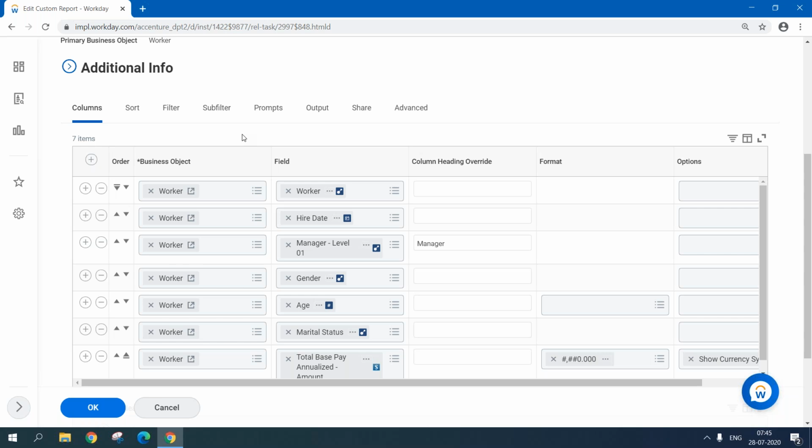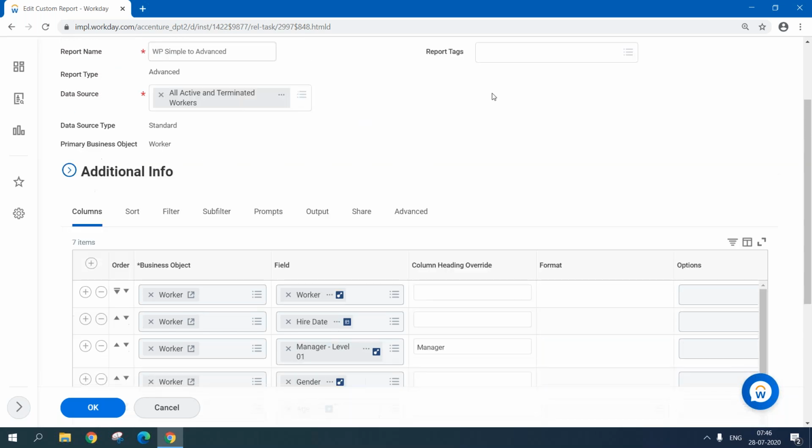So what is the difference between your simple and advanced? Your simple report does not go with complicated filtering process. It does not have the usage of related business objects. Second thing, it does not help you in sharing your content with others. So we'll look into that one after the other. The point is, whatever you are able to do with a simple report can be done by an advanced report as well. That's the reason when you click OK and run it, it gives you the same results.